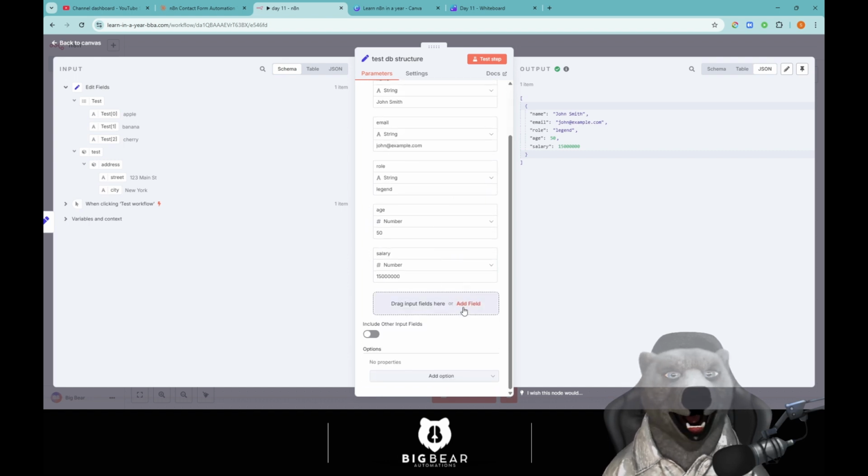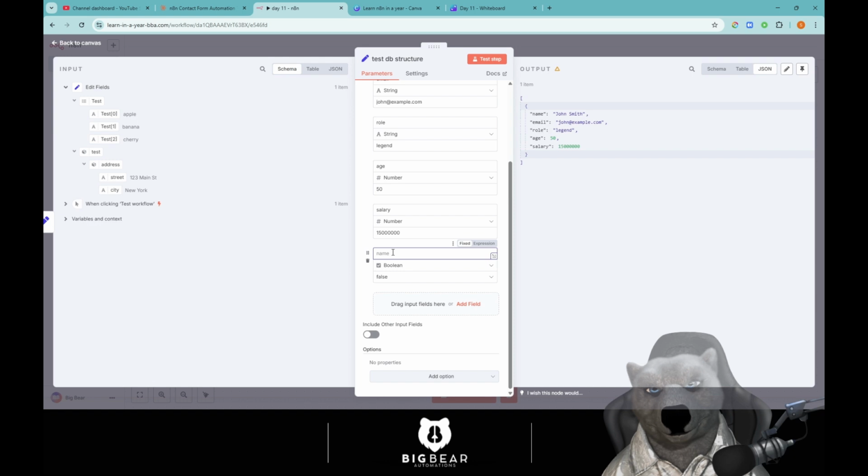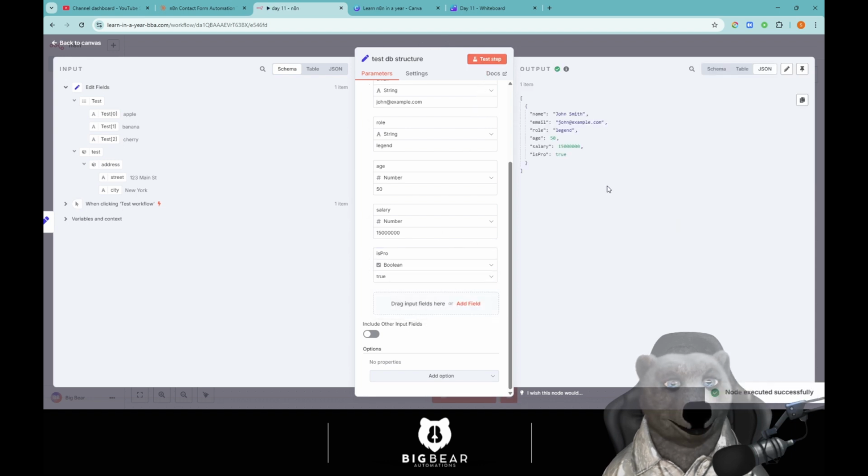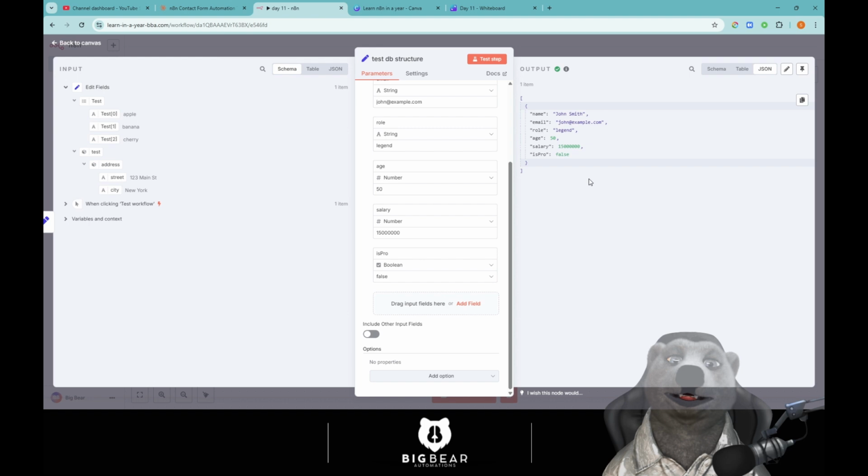So what if we needed a true or false? We go down to boolean, and is pro or is premium. No, we'll just say it's pro. And you can put true or false. So here's pro, it comes through true. If I set it to false, you'll see the difference. False. We can then use that in our if statements, in any of our logic fields that we need, to send it down a different path for the pro users or not the pro users.